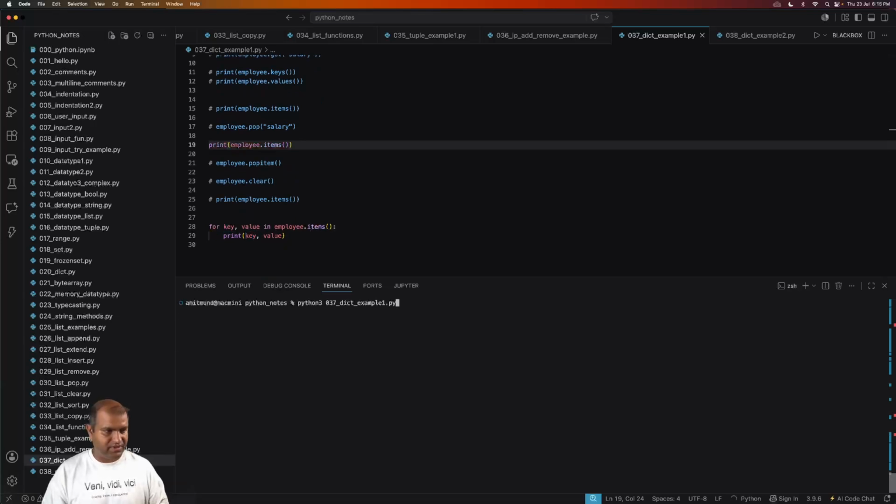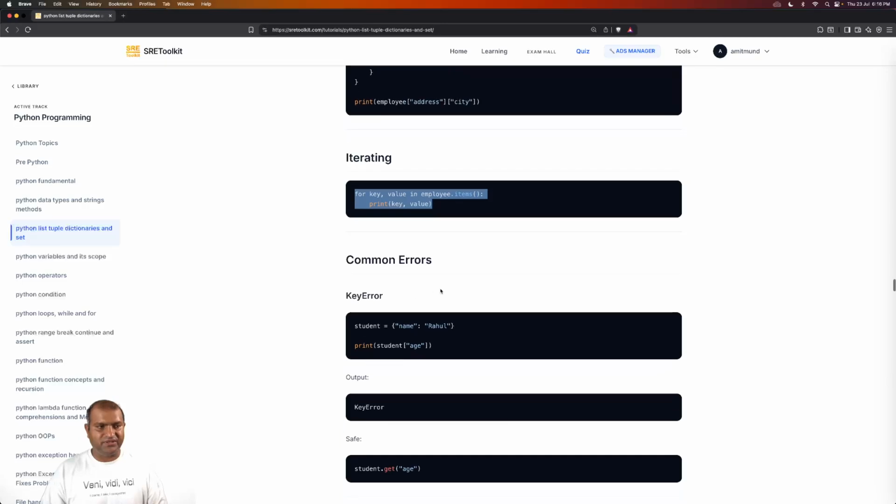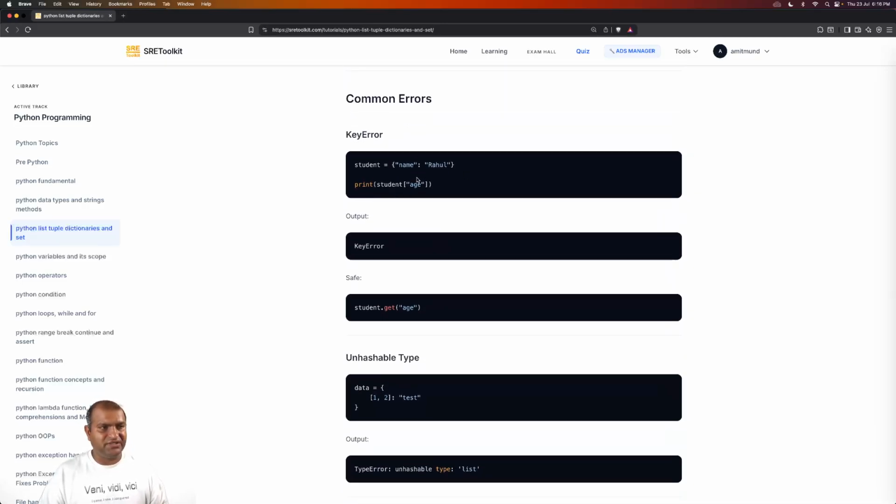Okay, let's do it again. This is how you get key and value. For key and value in items, whatever the employee dictionary's item, its first one is coming under key, second one is coming under value, and that's how it's printing. In the for loop, all those things we will do more in future, but for now, just saw this one. Just check this out. I believe these are clear. The key error means the key itself is not there. That's why you are getting the error.